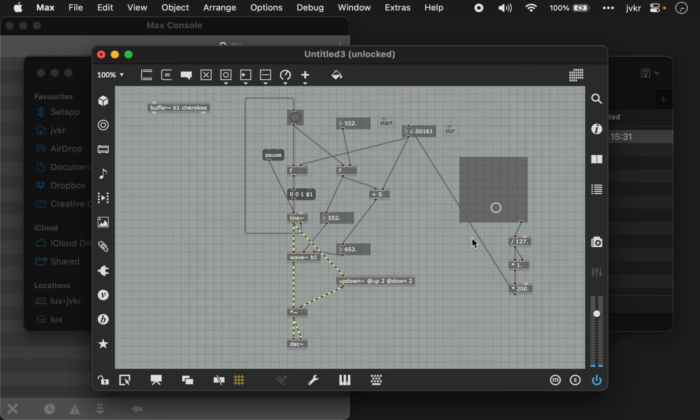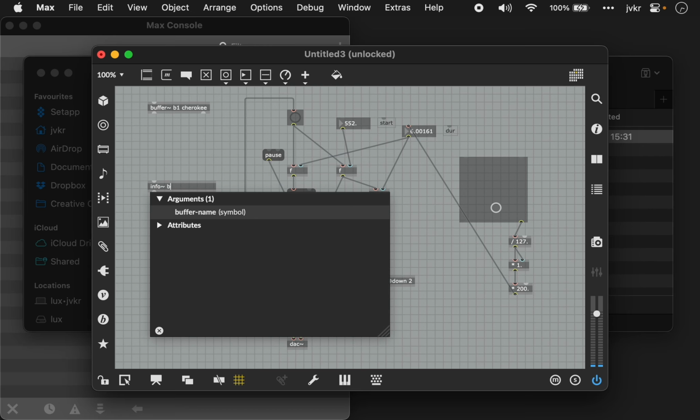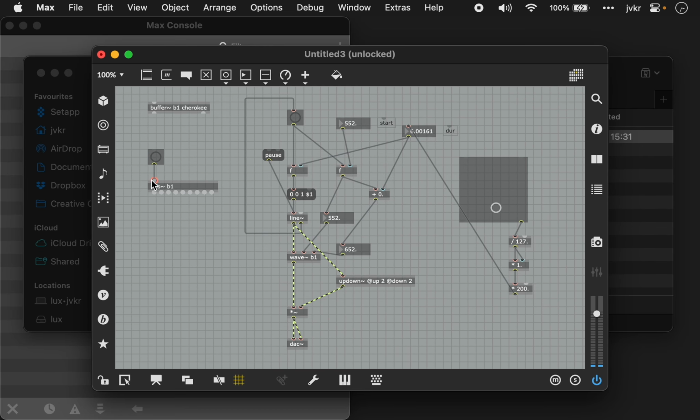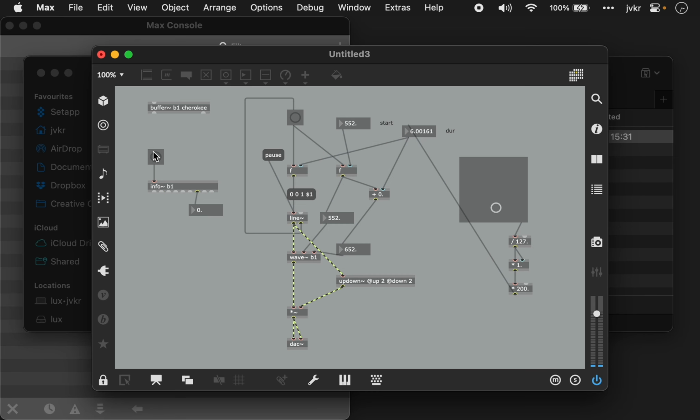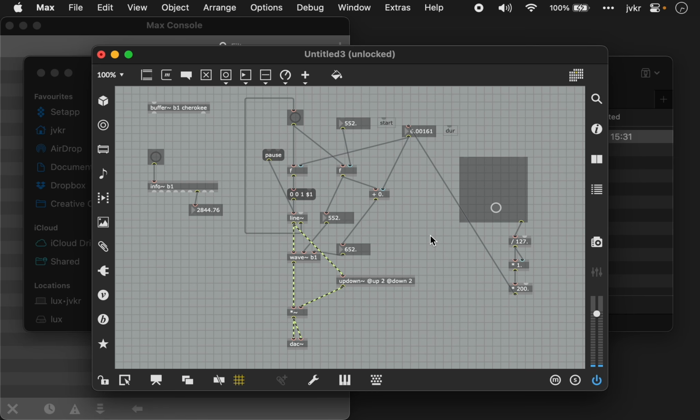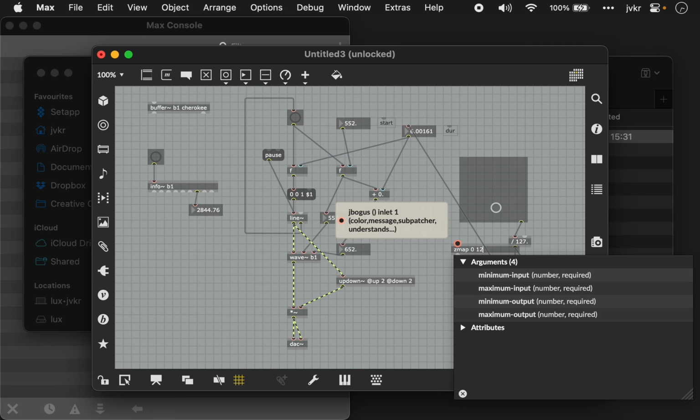The horizontal value will be mapped to position in the buffer. It would be good to know the duration of the sound in the buffer. The info object can provide this information. The third outlet from the right produces a millisecond value that can be used for mapping an input range from 0 to 127 to an output range that represents the size of the buffer.